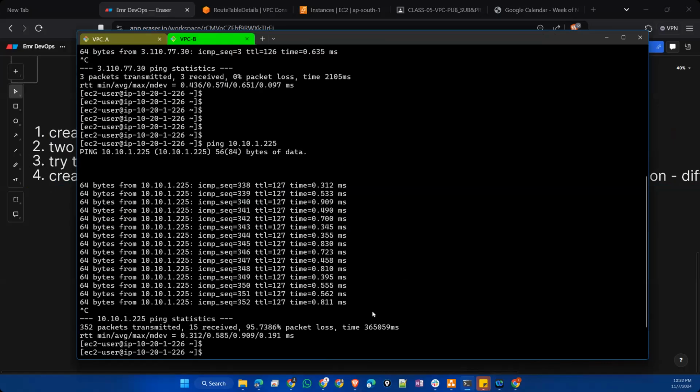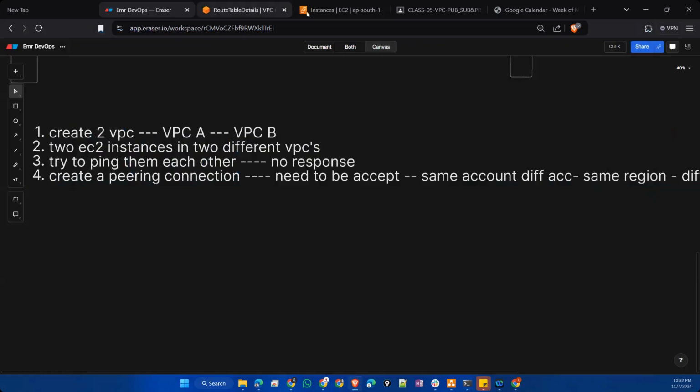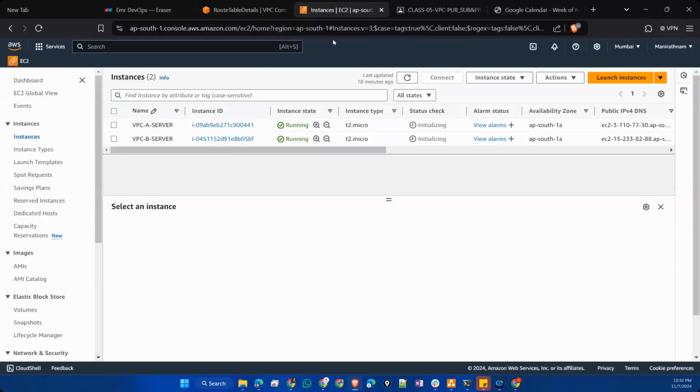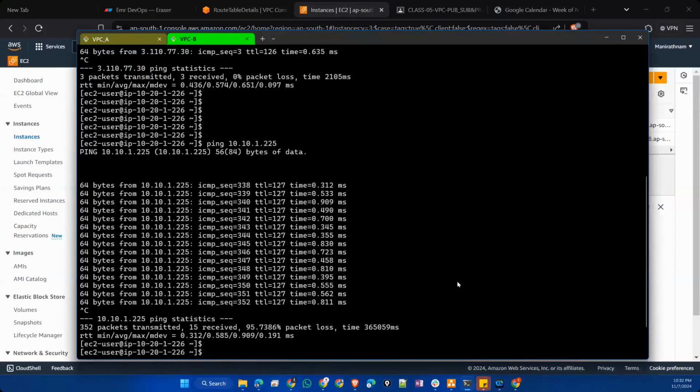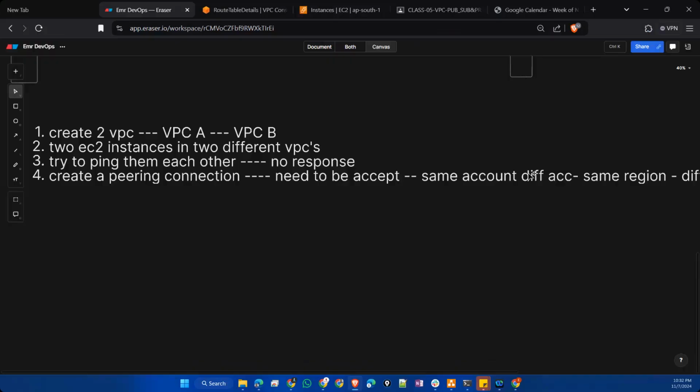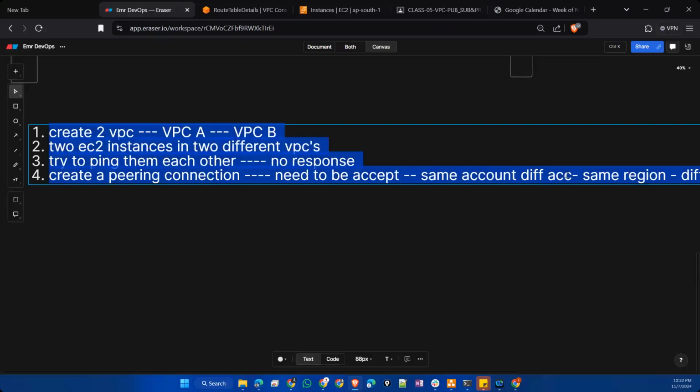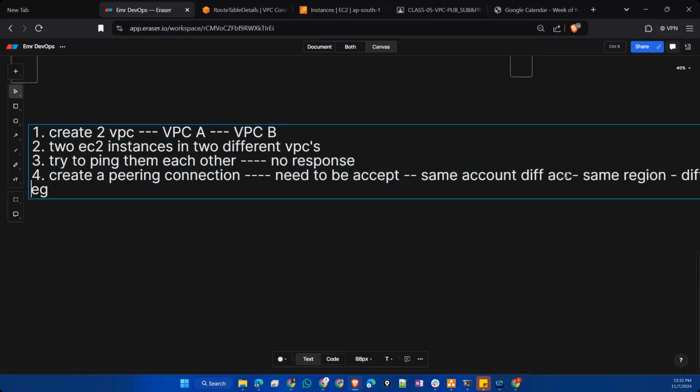Why have I enabled public IP? See, I need to log in from my terminal to the server to get this ping response. If you have not enabled it, you will not be able to SSH in from your terminal. That's why I enabled the public IP. So while creating the instance, we have to enable public IP; public IP is to connect.